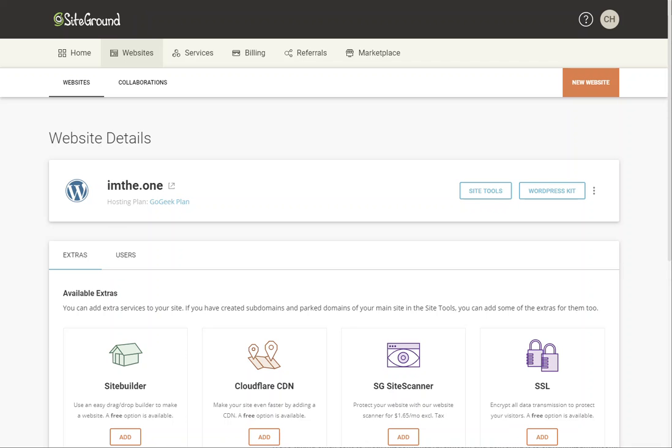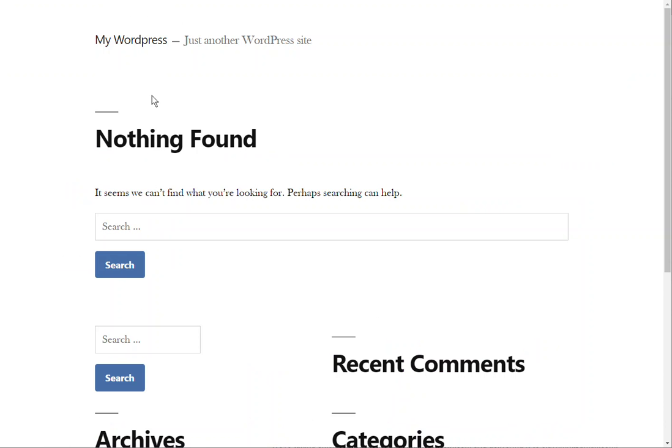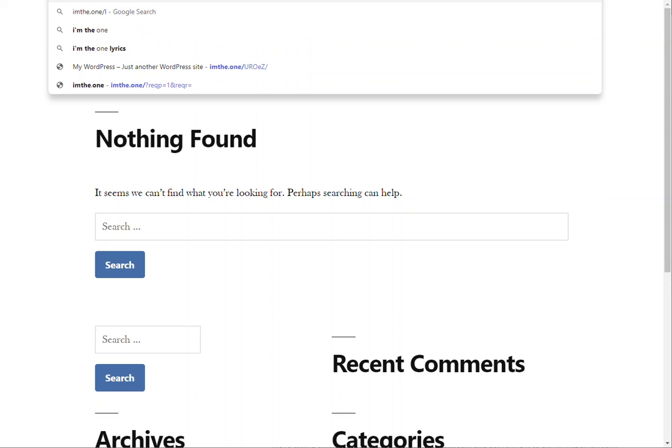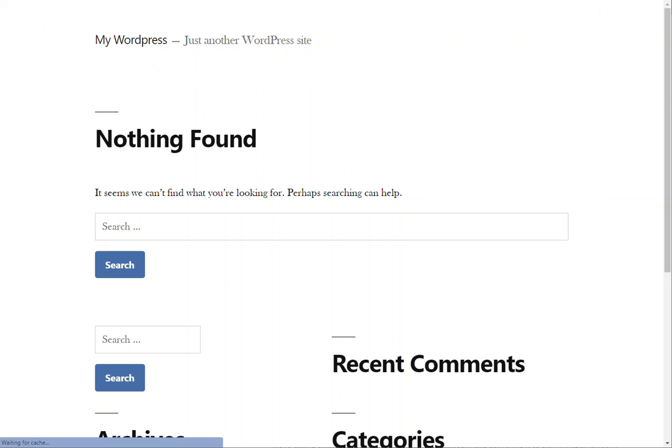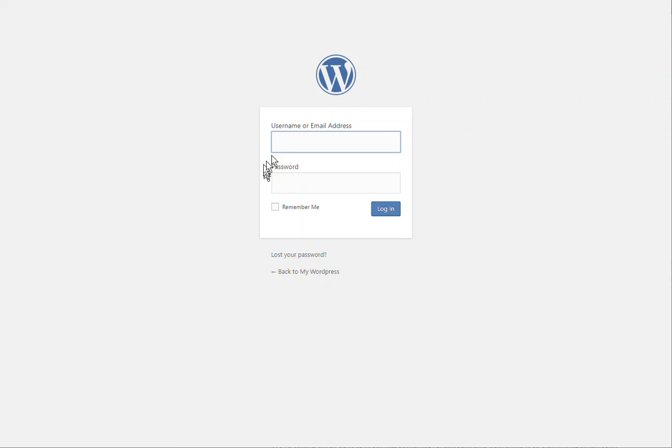So I've got it logged in here. And this is what it looks like, just a blank WordPress install. So let's log into it and take a look around. The login should be saved because I'm a Chrome user. So I should be able to just do this. Oops, it doesn't remember it.